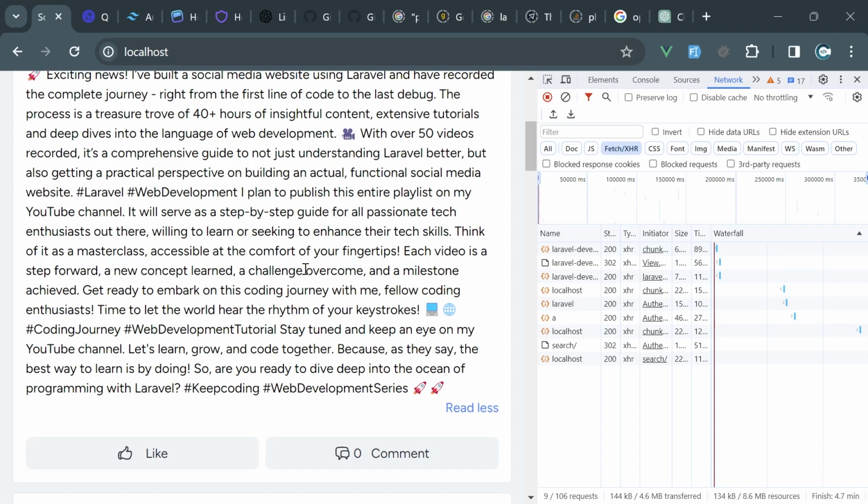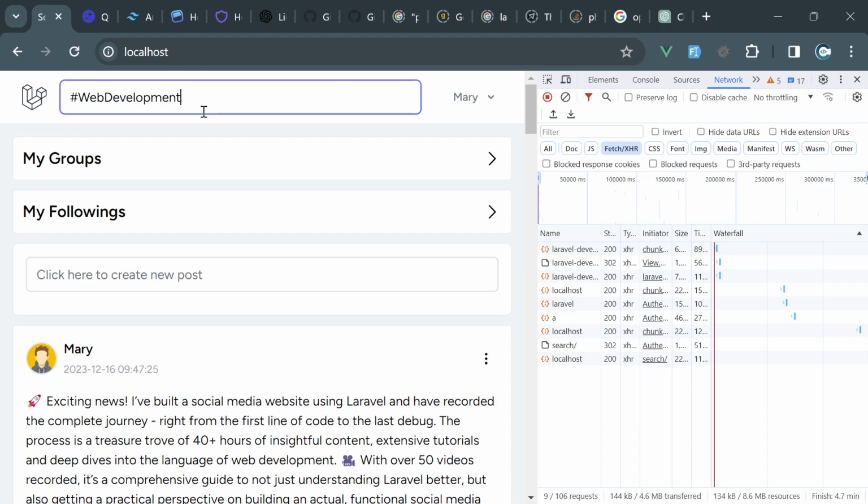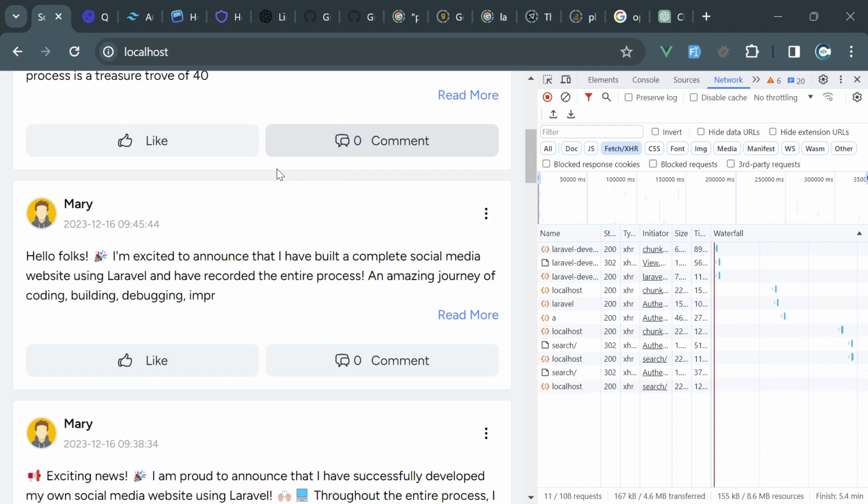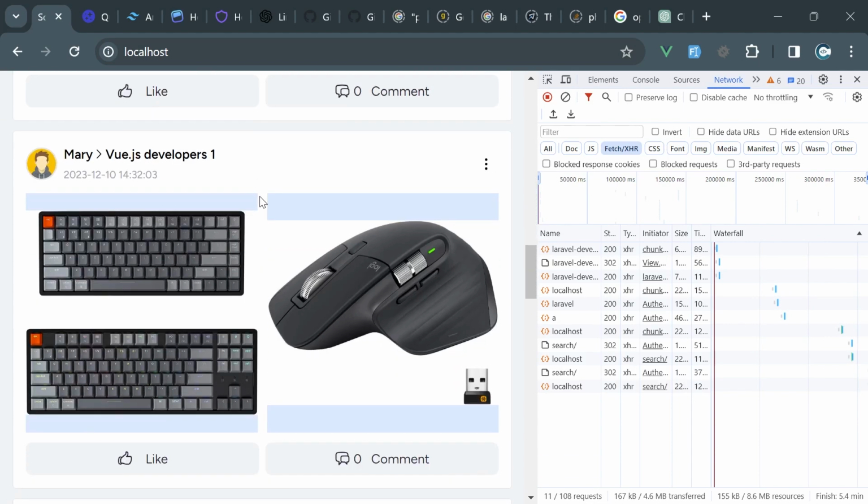Actually, it's going to find them already, right? If I search for this, it actually found it. So what's the point of having this functionality there? Interesting. So if I search for every post which has this hashtag web development inside there, it's going to find the following posts. This one does not have web development, but why was it found?